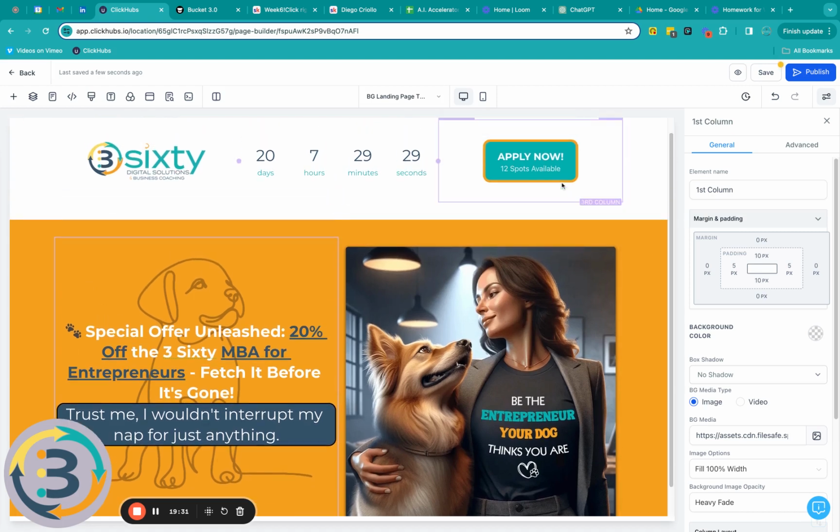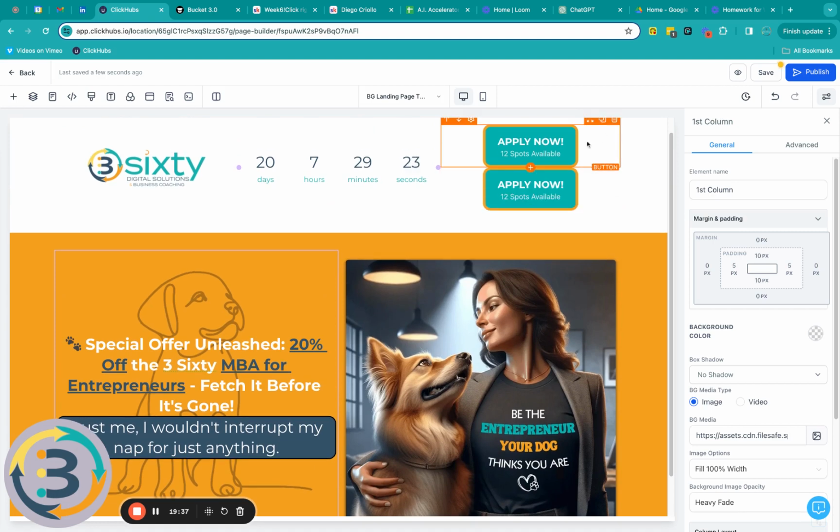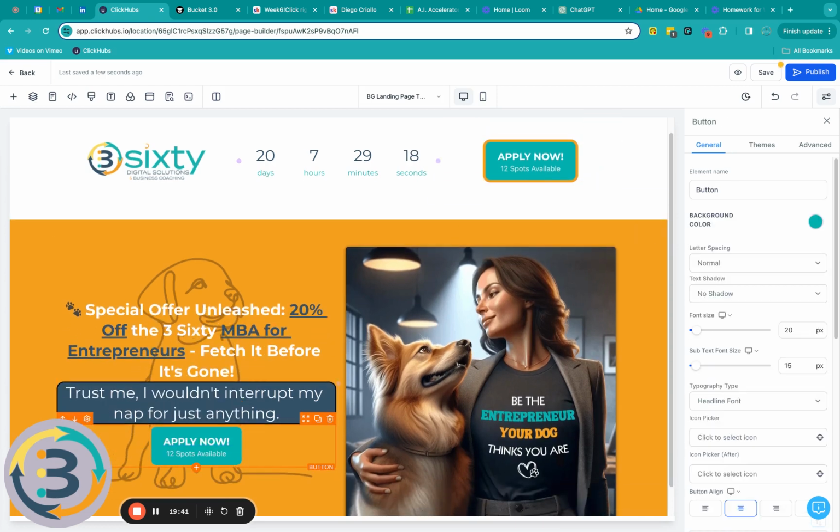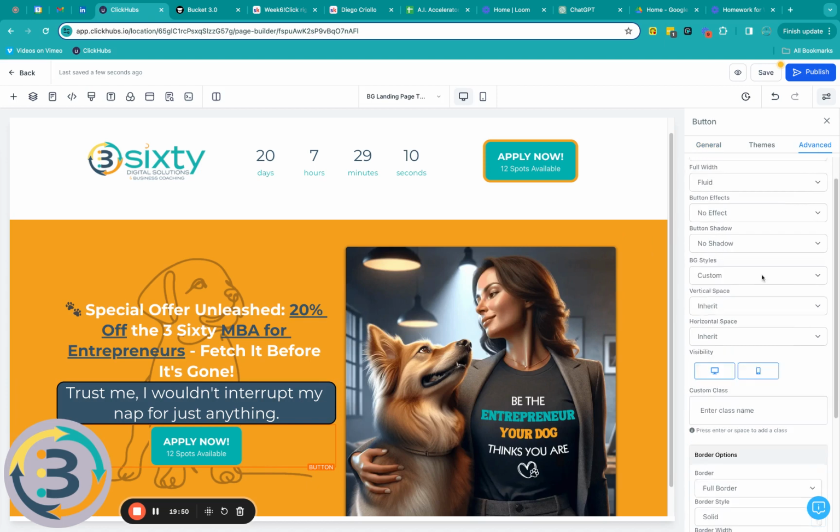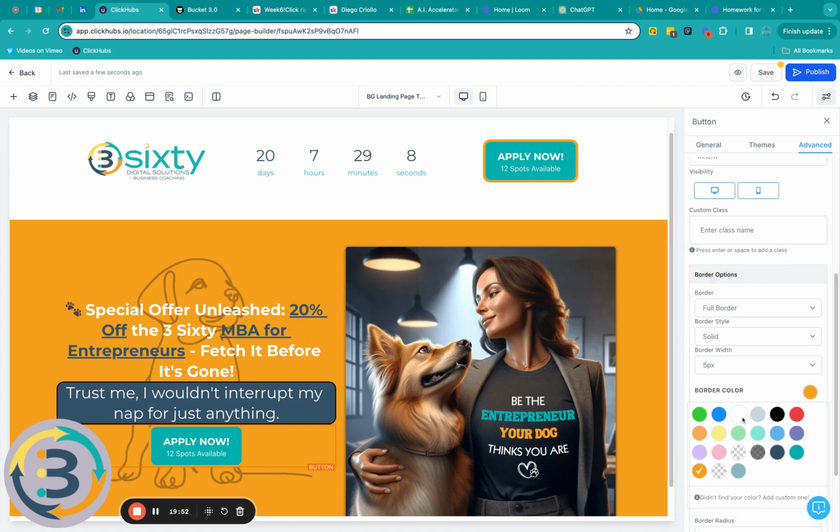I want to have an apply button. So I'm just going to duplicate it, like that. I'm going to grab it and pull it down here. See how easy that was? Now you'll see I lost my border on that because it blends in with the background. So I'm just going to quickly fix that. Go into advanced, to the border, and I'm going to make it white.